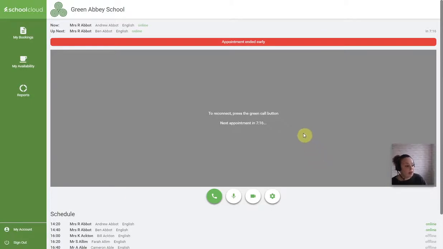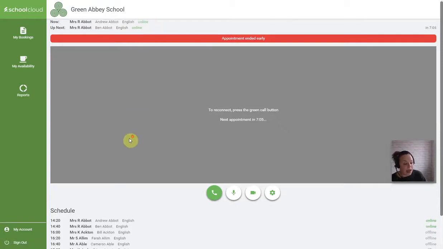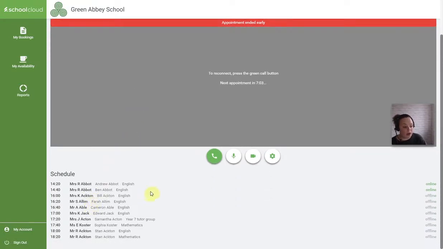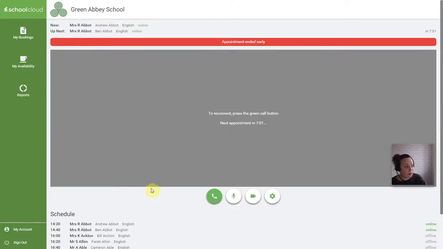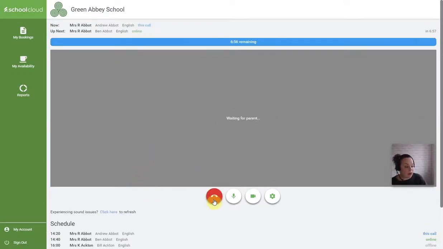Here we can see our schedule, and we can see that we have our parents up here at the top. So we can see the parent we have the appointment with now, and we can see the status, so these parents are online. And down at the bottom we have the other parents within our schedule. When you're ready to connect to the parent, simply select the button to join in.